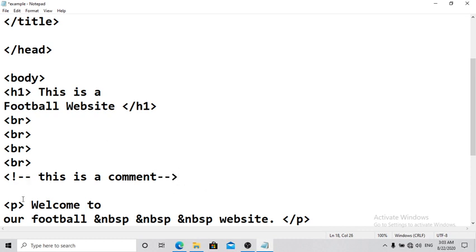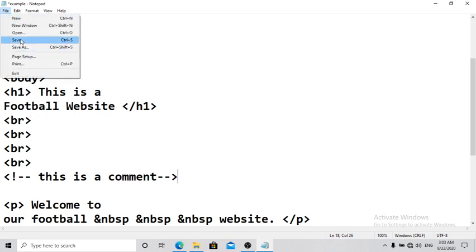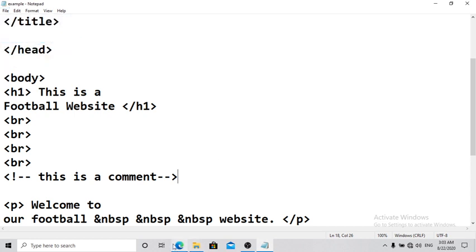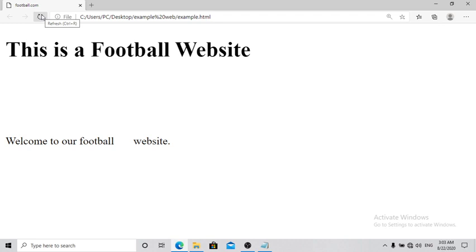So to add comments, you simply write angle bracket, exclamation mark, hyphens, and then whatever you want to put in here. It could be a title, it could be a description of what you have done inside your website. So that's what comments are used for, and it is never displayed on your web browser. So we're going to save this and we'll go back to our browser and hit refresh, and as you can see, it does not show in our web browser.